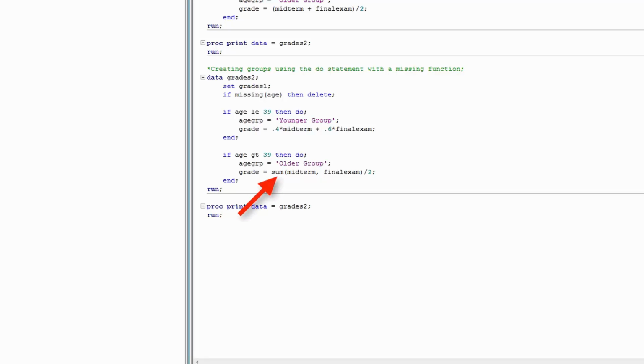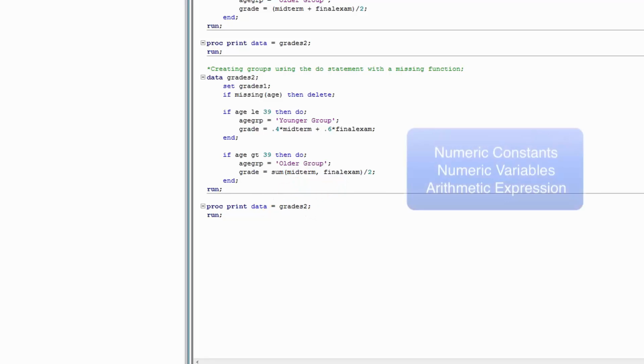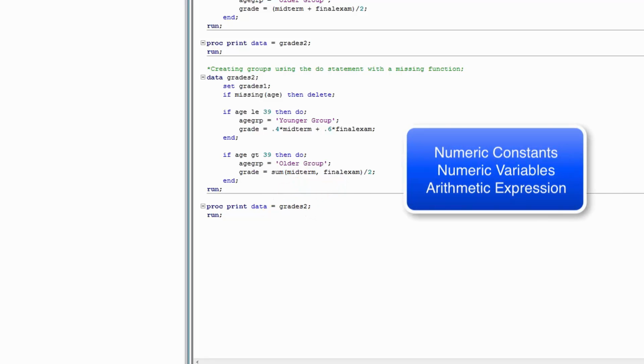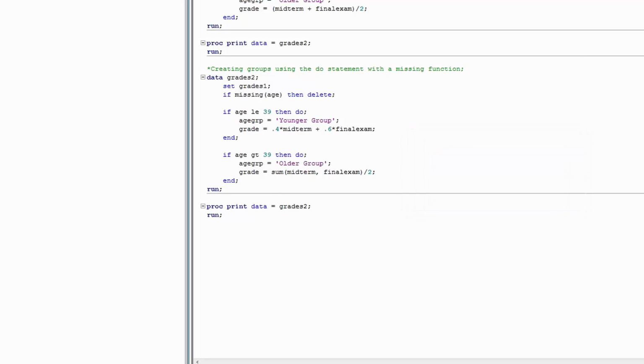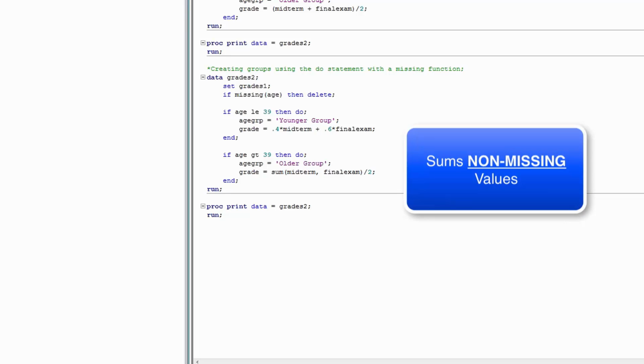Another valuable function to add to your SAS toolbox is the sum function, shown here. As you can see, you just type the keyword sum, followed by arguments that are separated by commas and within parentheses. The arguments can be numeric constants, numeric variables, or arithmetic expressions. But the arguments must have numeric values. Importantly, if an argument equals a missing value, then the result of the sum function is the sum of the non-missing values.